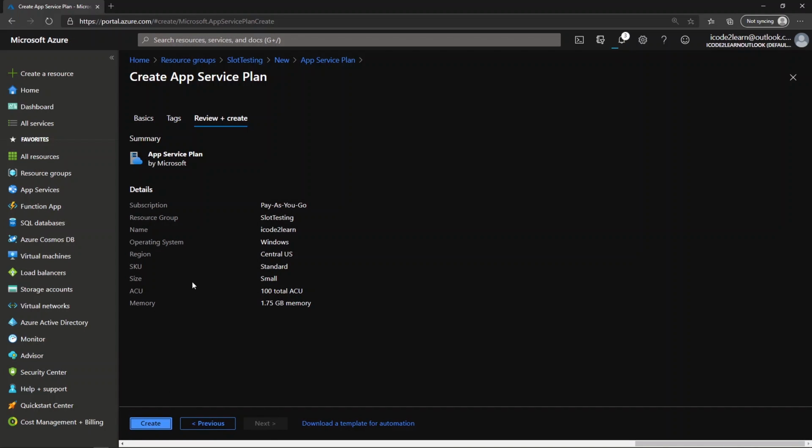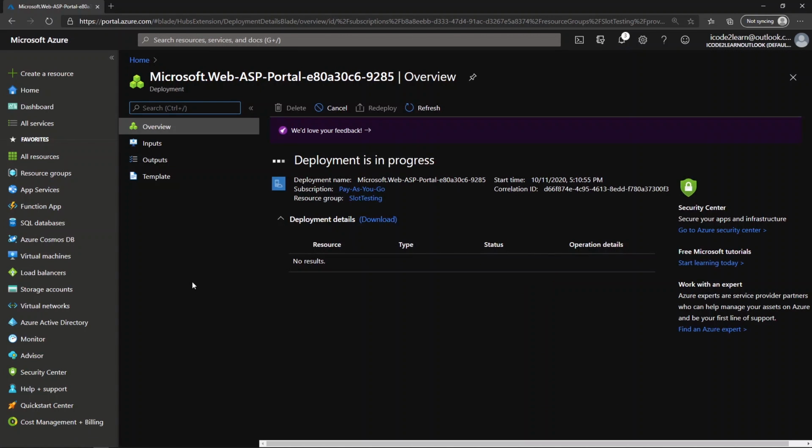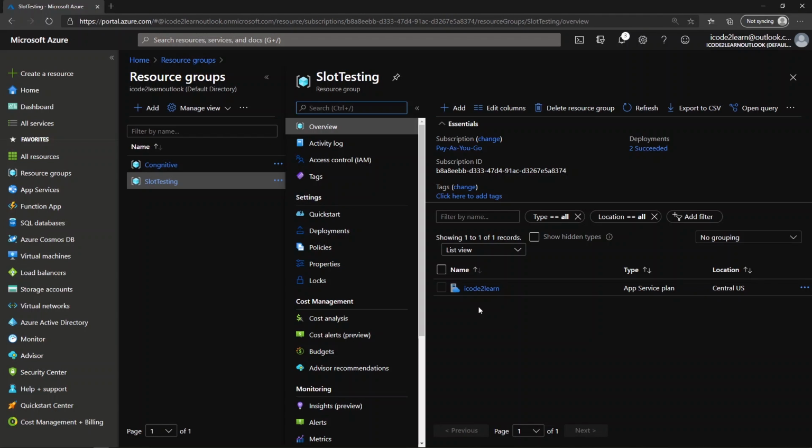Click on Create. Deployment is in progress. Service creation is in progress. Once it is completed, we can see the Go to Resource button. Click on it to see the created app service plan.